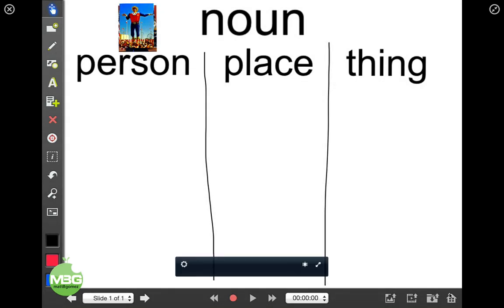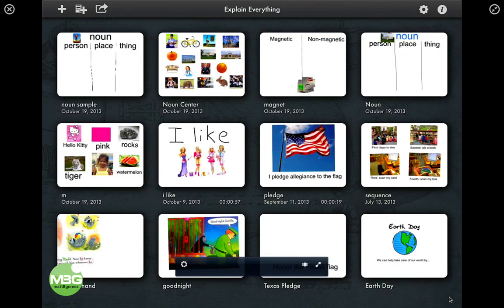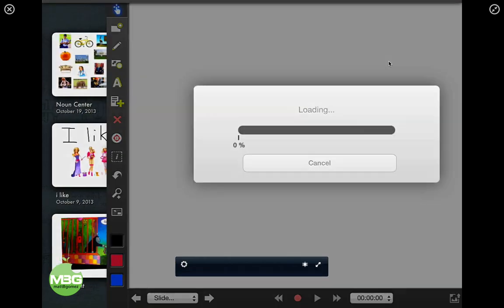And then when we press the home button over here, it'll take us back to the project. So you can see that noun sample I created just now is there. Here's the one that I created for my class ahead of time, so I'm going to click on that one.